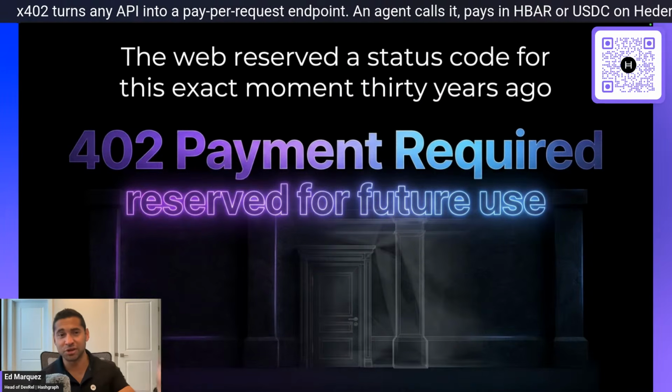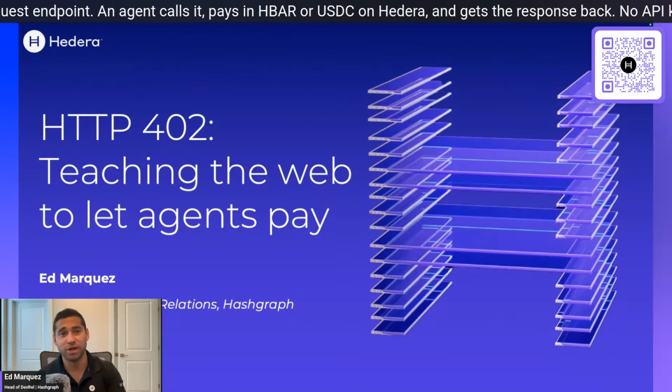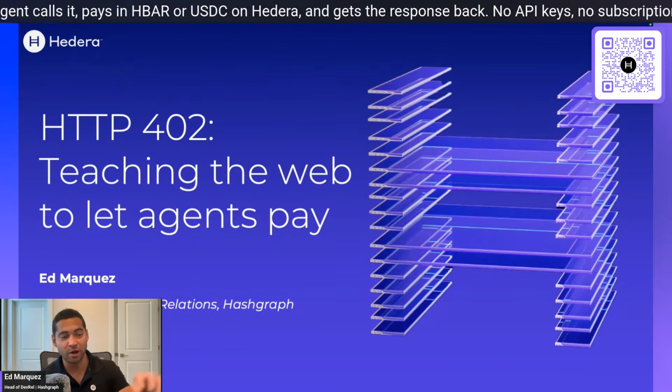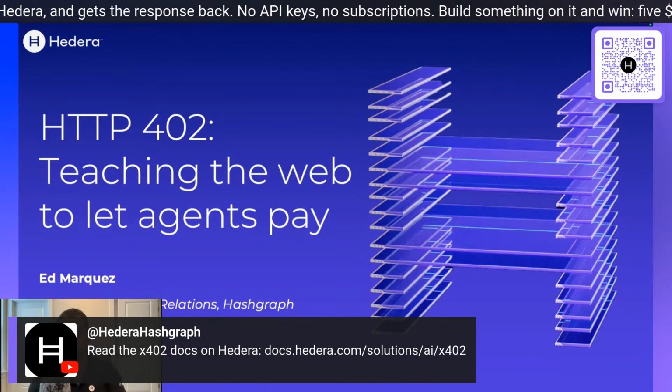And so that agent that is stuck can probably benefit from this type of technology. And so, yeah, I just want to do this little overview on how we can teach the web to pay, or to let agents pay.